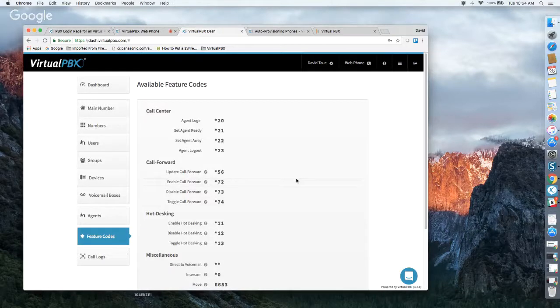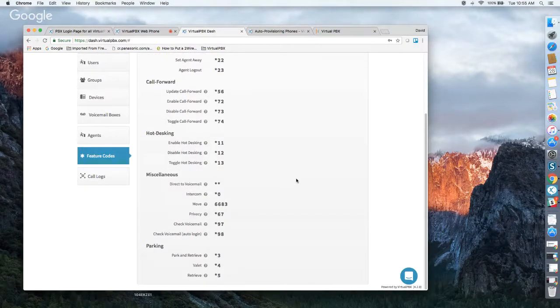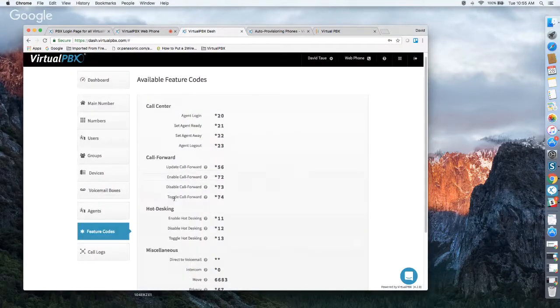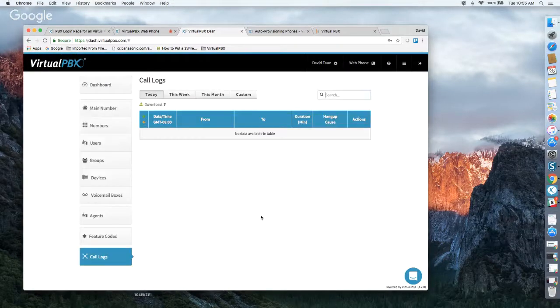Feature codes, these are codes you enter on your VoIP phone. You get a host of different options. Probably the most common is checking voicemail. Some people make use of the call forwarding one. And then if you're an ACD queue person or an agent, you can also just log in over the phone versus through the website. Call logs, this is the call details for calls that have come into the system.